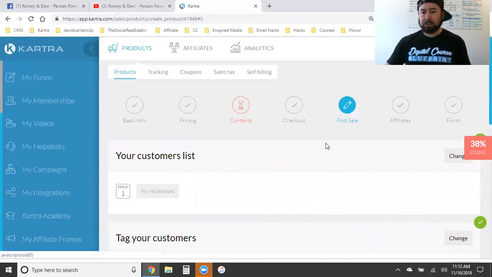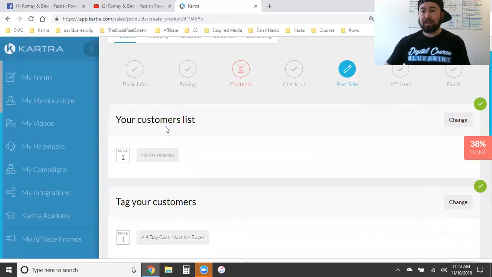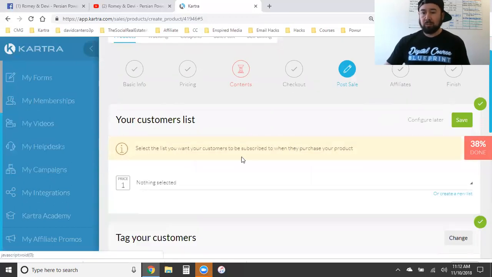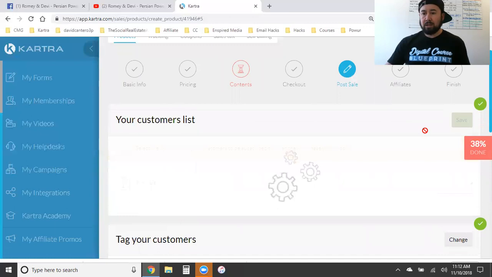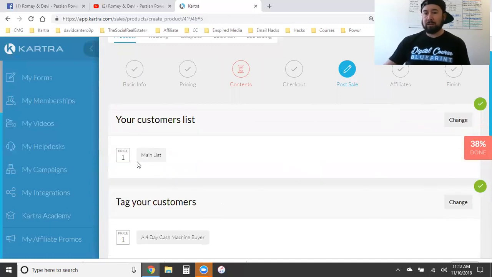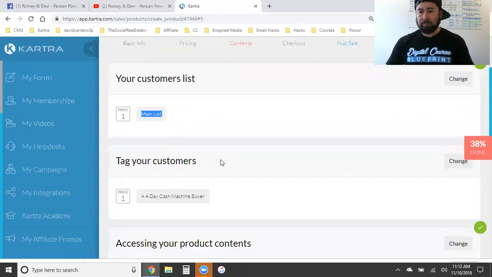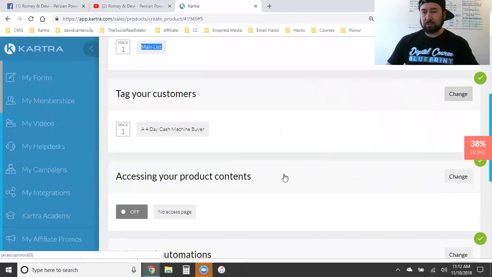Now we're in the post sell. So your customers list. So what we're going to do is we're going to simply add, this is the main list. So we're going to hit that. So we're going to name that list. I'll show you how to do that in the next section. But that is the main list that these customers are going to go on. Okay?